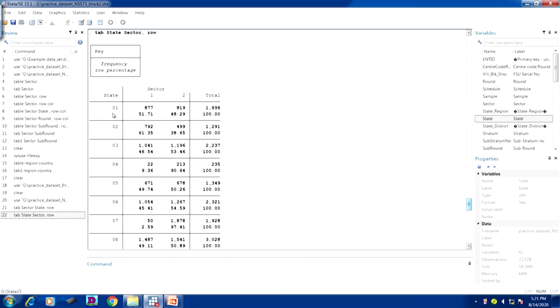On the first state, out of the total 100 in the first state, the percentage of rural is 51.71, whereas the urban representation is 48.29. So, the rural percentage is higher. Look at 05, the code for the state of Uttarakhand: 49.74 is from rural, whereas 50% from Uttarakhand itself is from urban areas. Okay. So, this is there.